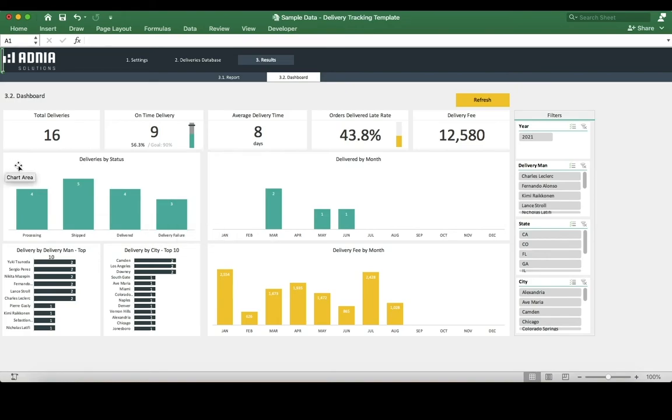We'll start with the first row indicating main delivery KPIs with the total number of deliveries, the number of deliveries on time, with a ratio over all deliveries, the average delivery time in days, the percentage of orders delivered late, and the total delivery fee. Further down, we have a bar chart indicating the number of deliveries by status, and then the total number of deliveries per month. Further below that, we have the deliveries by delivery man and by city, both displaying only the top 10. We then have the total delivery fees earned by month.